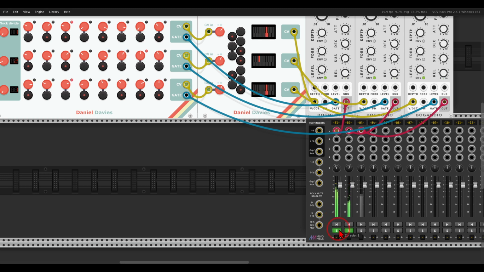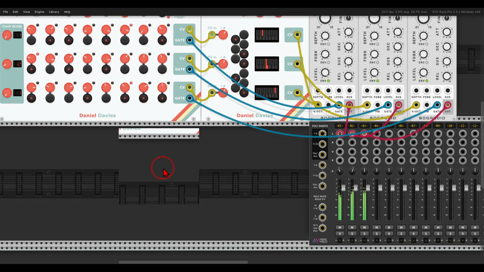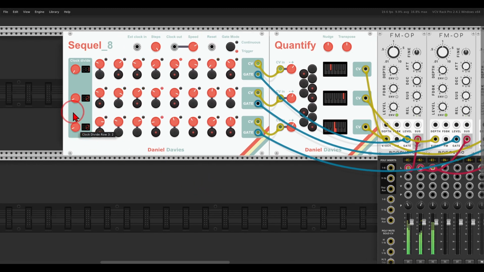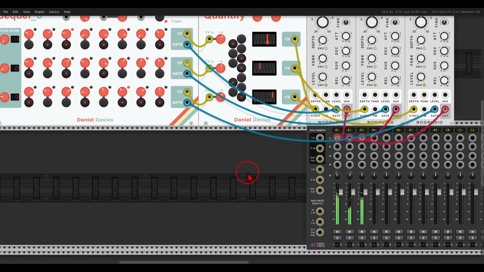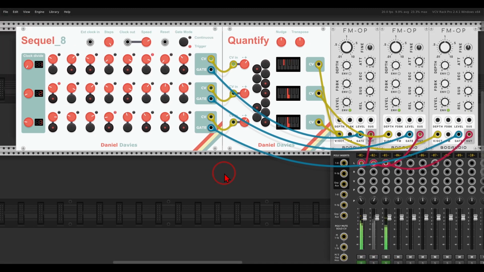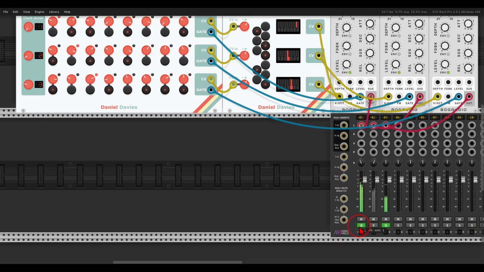Right, together with the first row, I can divide the third row by 3 and get a nice polyrhythm. This will be the first row and the third, and then all together.